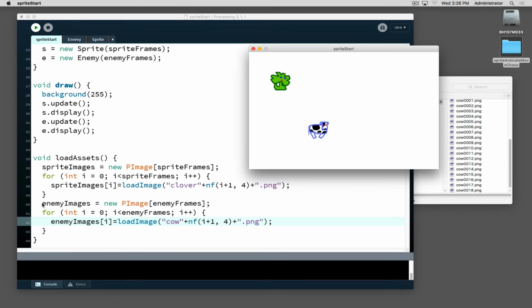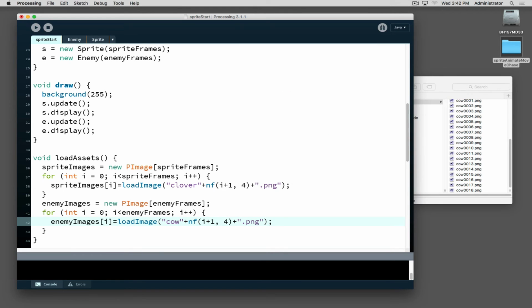What do you do with 6? What we need to do to allow our enemy to chase after the sprite is we need to tell the enemy where the sprite is. Inside my main document under e.update, I am going to pass in the x and y location of my sprite to the enemy. This way the enemy will know about the sprite.